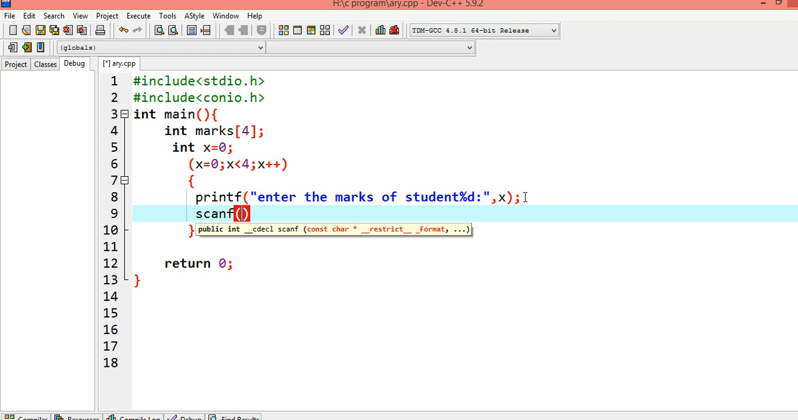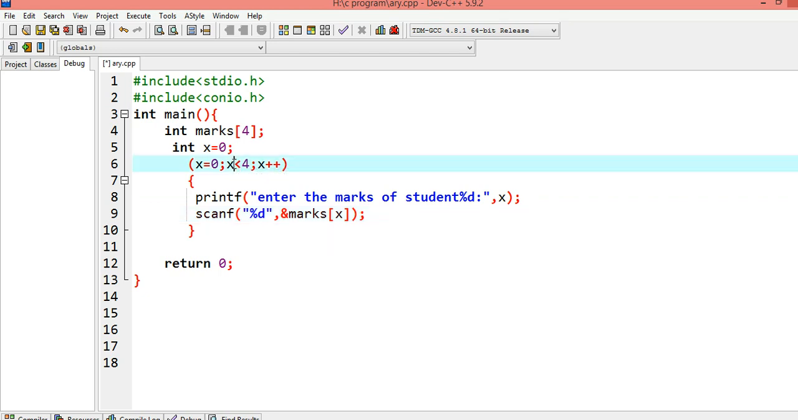So what will we use here? We will use %d, and the most important thing, guys, is that there should be the AND operator, the ampersand. And after that, what do we have to use? We have to use marks, with x in the brackets. Should it be 4 or x? It should be x because it's a variable. One more thing: if you want to input the marks of 5 students, then we have to write x is less than or equal to 4, which is more important because we are going for 5 students.